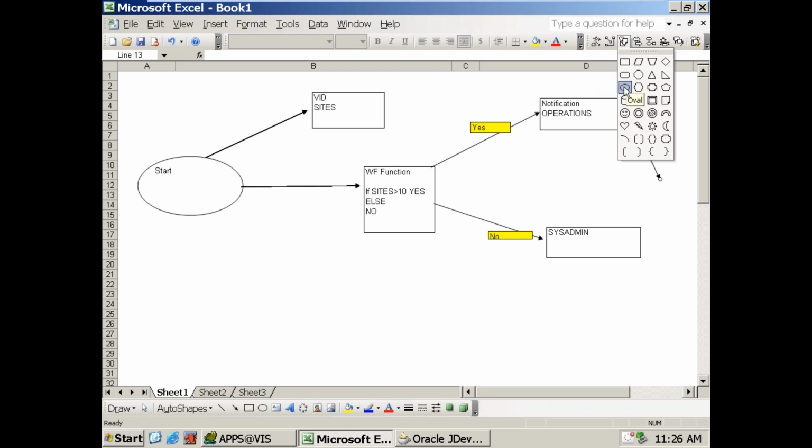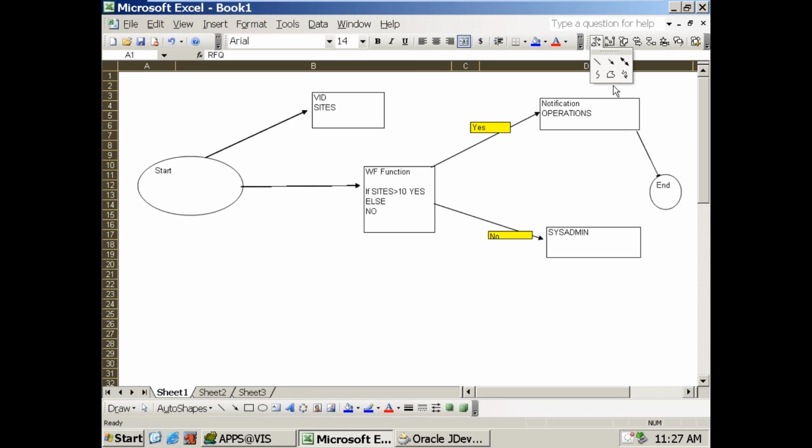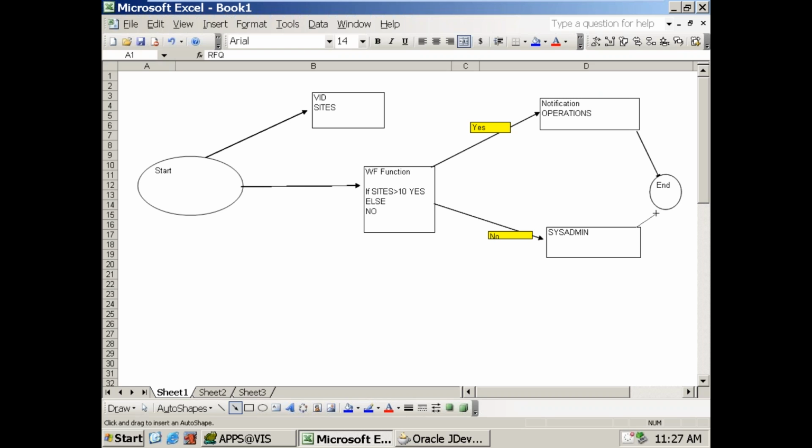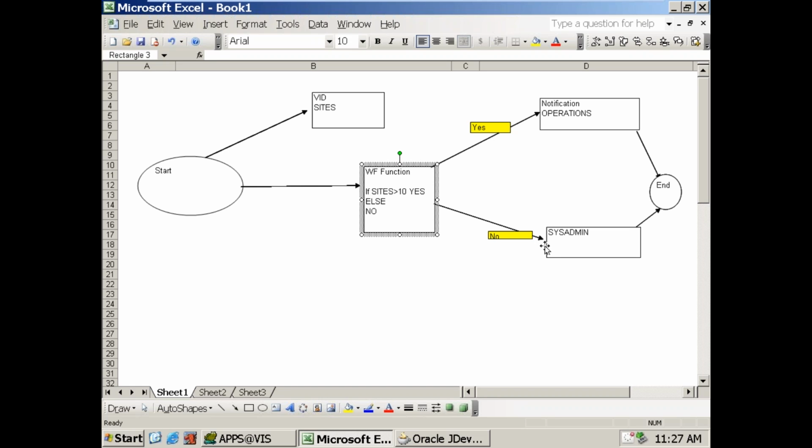So far, whatever functions we have defined, it will just execute some code. But this function should execute the code as well as return a value, either yes or no. In which scenario does it return yes? If more than 10 sites are there for that supplier, it has to return yes. Otherwise it has to return no. So that's a condition, and the returned value is nothing but a lookup type. We'll use the lookup type.